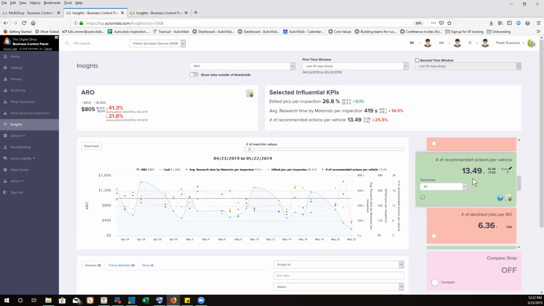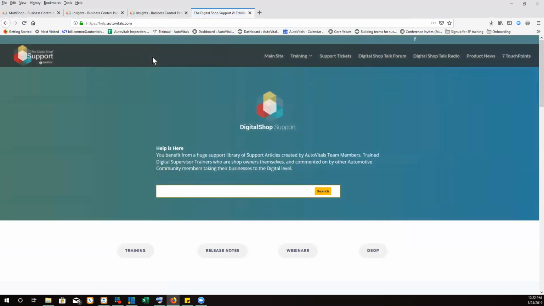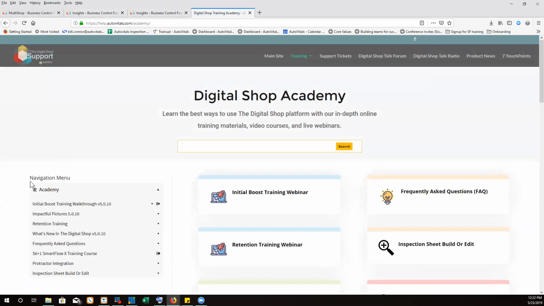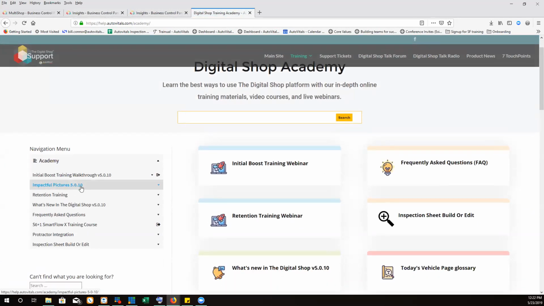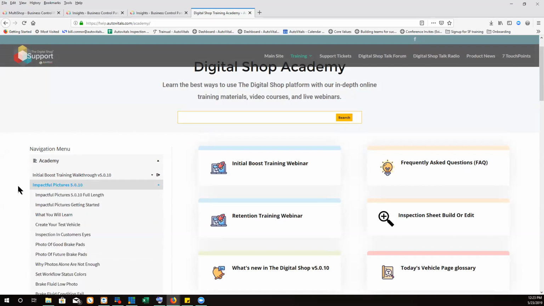So then you had said you would go into help.autovitals and find supporting information, right? You could find some in the training academy, find some videos on how to increase motorist research time, maybe best practices to create a script, those kinds of things. And then you could pull those links and put them right into your business control panel as you're building out the notes for your meeting, and have all of the collateral, all the information that you want to cover, not just the results, but also the supporting and training documentation all in one place.